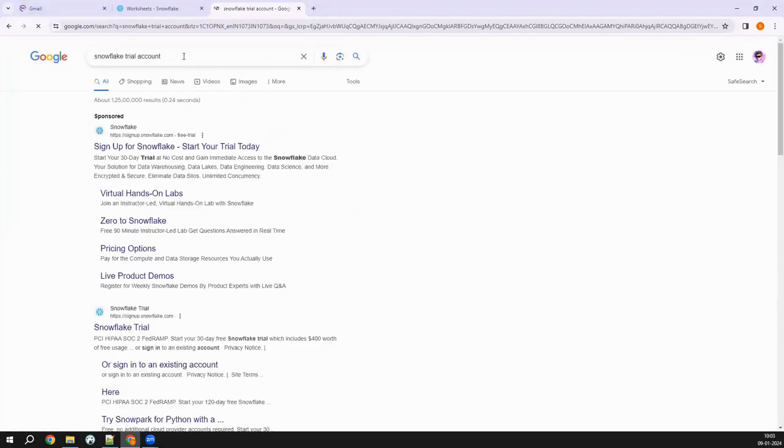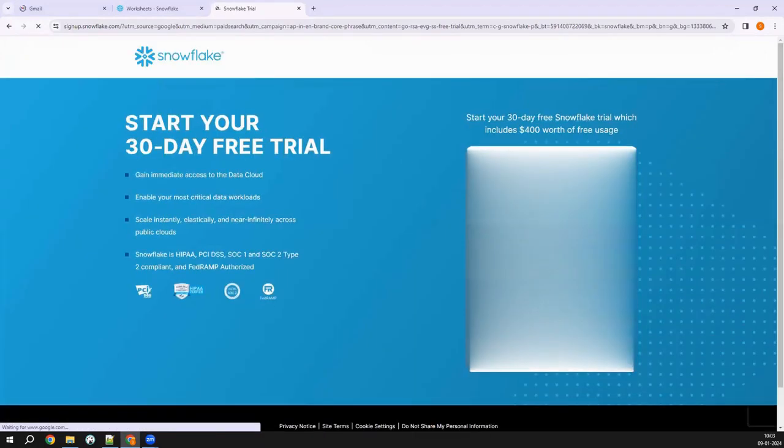How I created a Snowflake account, I'll just tell you. Go to Google and search for Snowflake trial account, right? And click on the start your trial account link. Anyway, we are going to discuss how to create a Snowflake trial account in detail later, and I'll give you a thorough understanding of each component of the web UI.